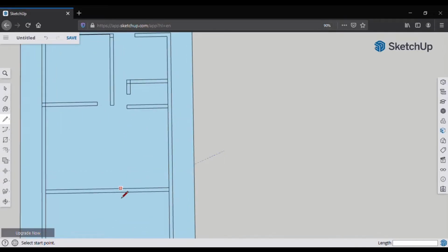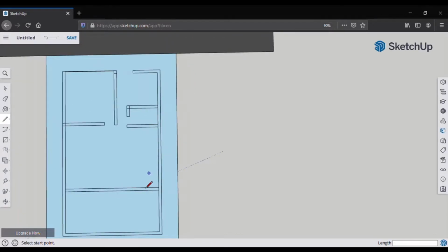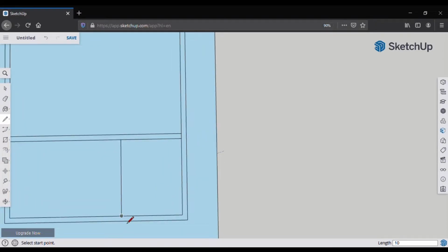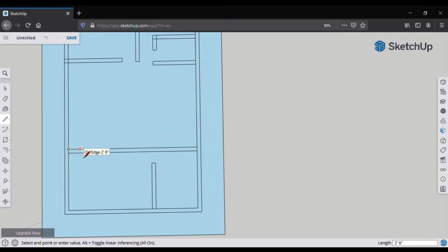The kitchen will be here. This is our bedroom, which is 12 feet 6 inches this side. I'll make an attached bathroom 10 feet. The door for it is 2.5 feet. And the bedroom entrance is 3 feet.